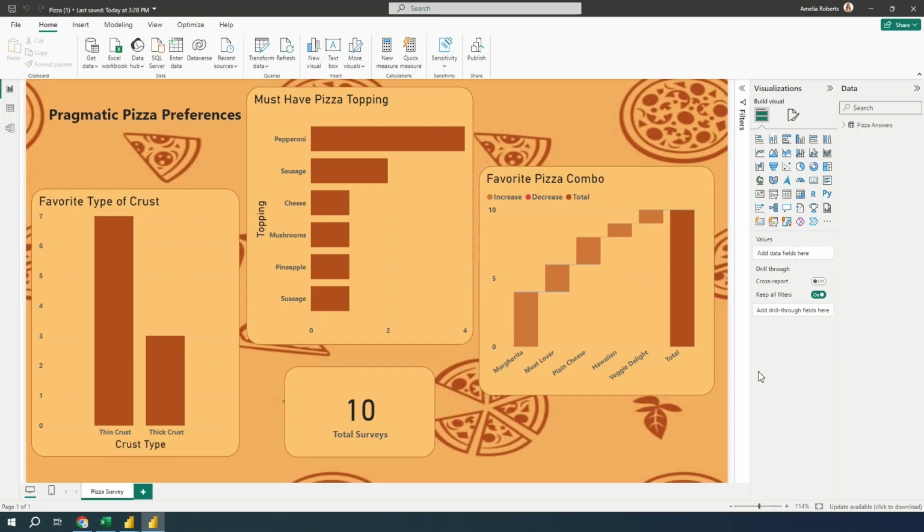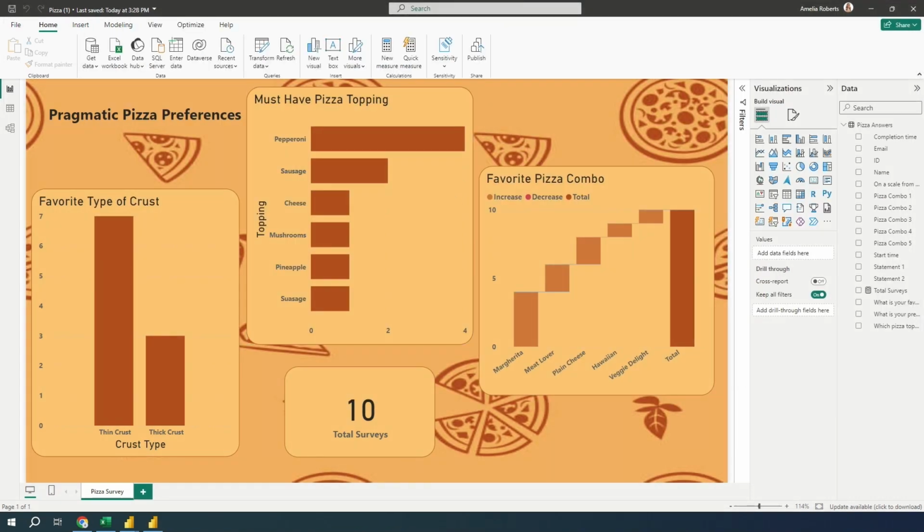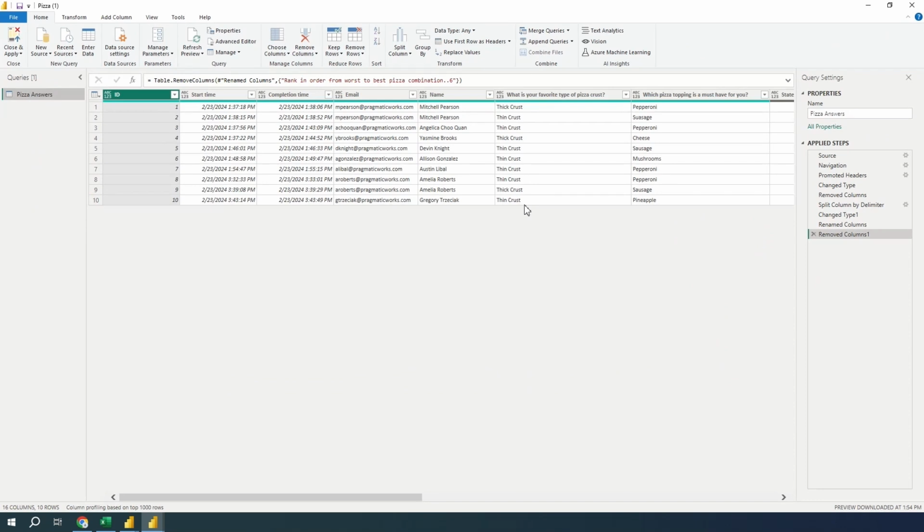This is the report that I have created previously. Now we can see that I have a card here with the total amount of surveys that are created. I have made a few different visualizations using the various questions that I have. On the side here, I can go ahead and launch Transform Data, launch my Power Query Editor, and show you some of my raw data that I have actually cleaned up since I brought it over from Microsoft Forms.